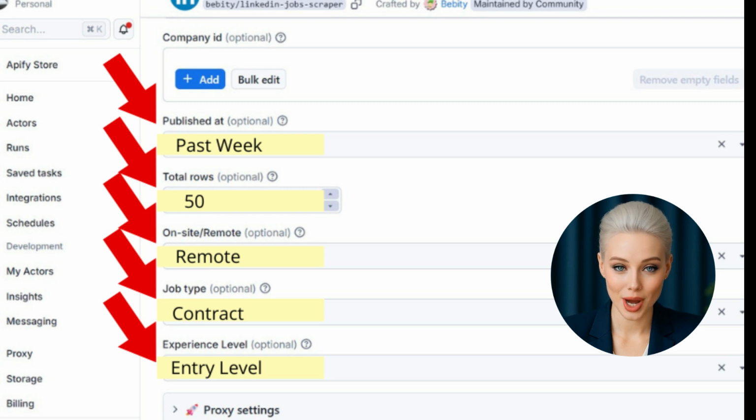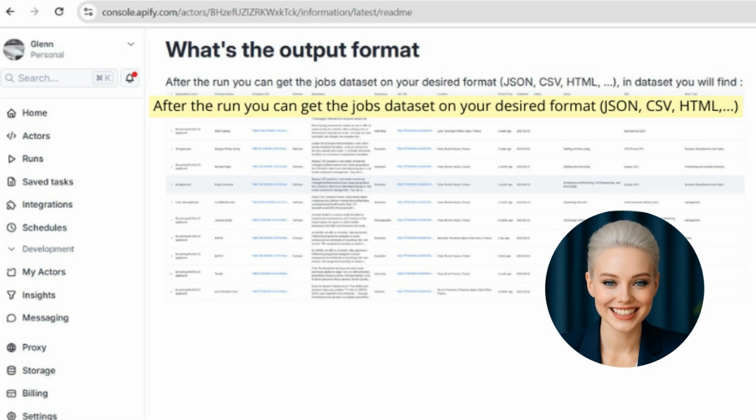That's it. The scraper gets to work, and while it's doing its thing, you're free to grab a coffee, scroll through your Instagram feed, or binge a few TikToks. Seriously, it's that hands-off. Okay, now, here's where the fun starts. Apify will produce a list of jobs posted on LinkedIn that match your criteria. I suggest you start with 50 jobs. You can download in a number of formats, but I want you to download as an HTML file.